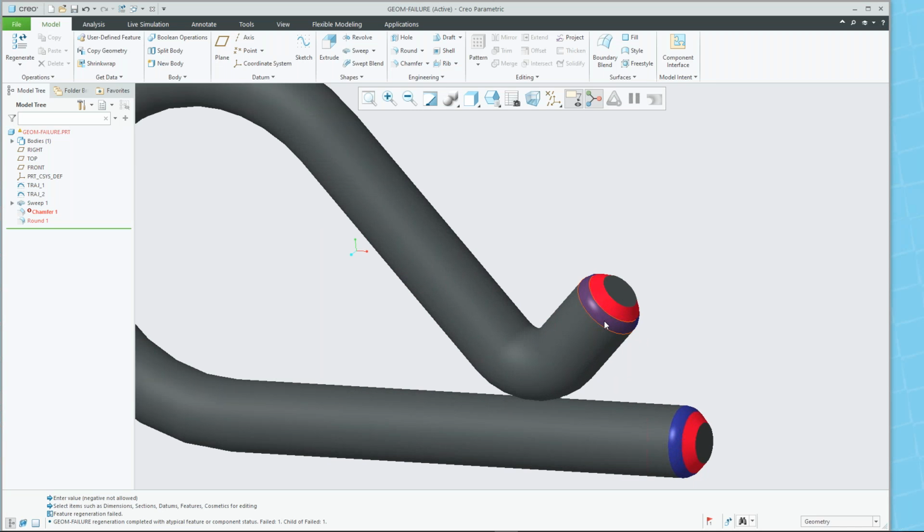It goes in and shows red and purple. The red is the actual feature that has failed. The purple is a child of the feature that has failed. You will also see down in the message area this little red flag that lets you know you have a regeneration failure. And of course, in the model tree, you'll see that the overall name of the part is in red. And then the feature that has failed is red with a little exclamation point next to it. And its child is also in red.